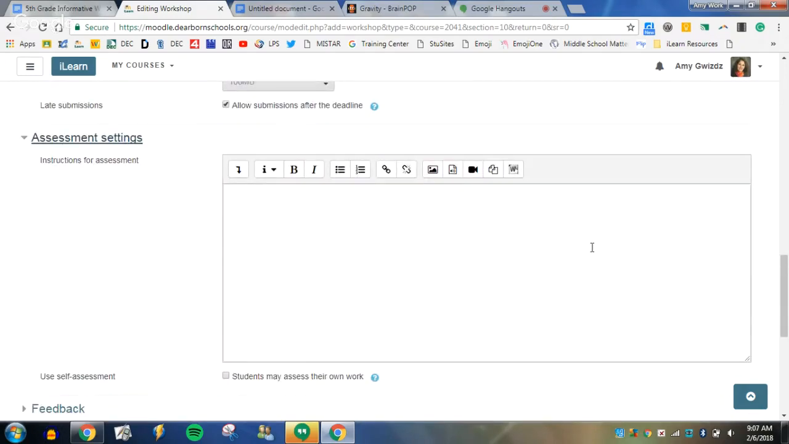So then assessment settings. I'm not sure why they have this here, but I usually say something like, below you will see 5 samples of your peers' writing. Click the button that says assess to begin grading their work based on the rubric. I think 5 is a good number. And that's the default too. By default, it will give them each 5 of their peers' work. Click assess.